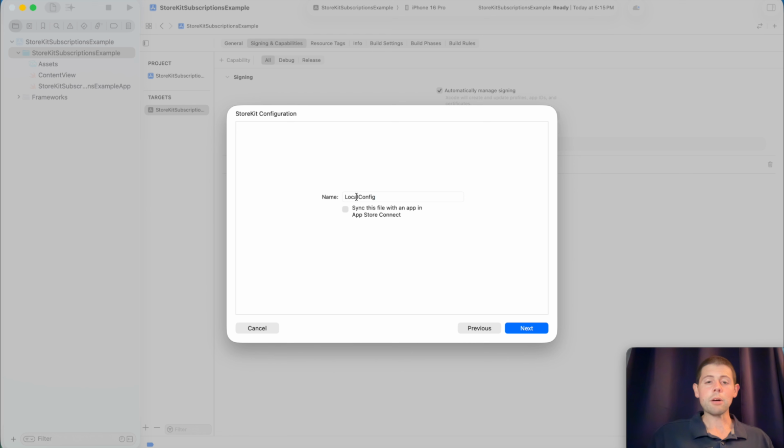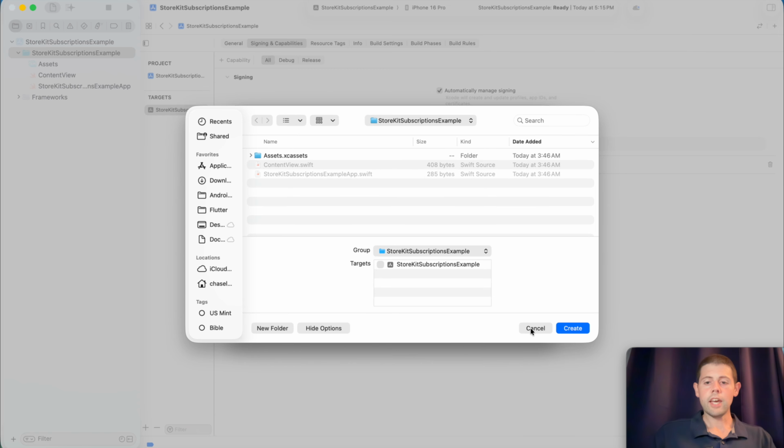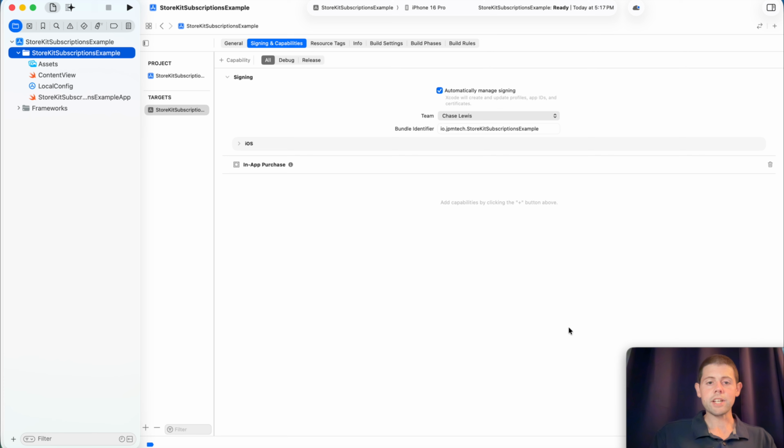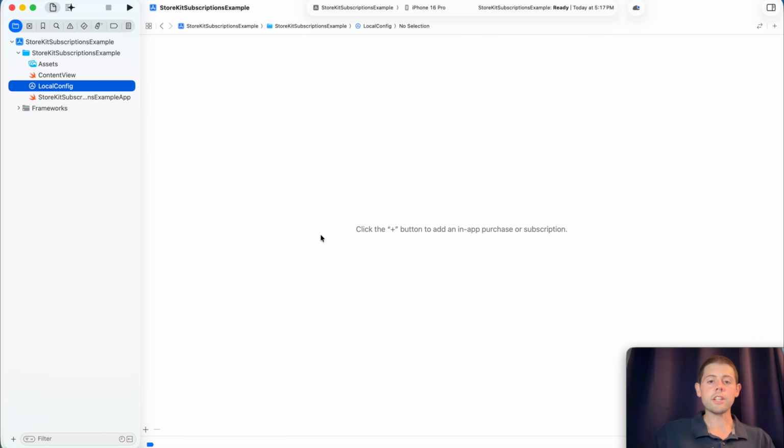And if that's the case, I wouldn't call this local config. I may call this something else like StoreKit config in that scenario. But again, since we're just working on a demo project here, we're going to call this local config, and then we're going to press next. And we will just save it in the default project location there.